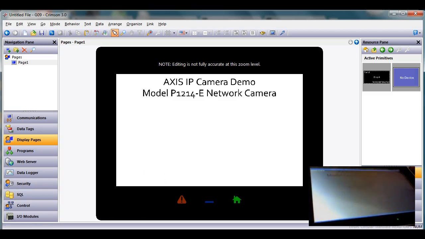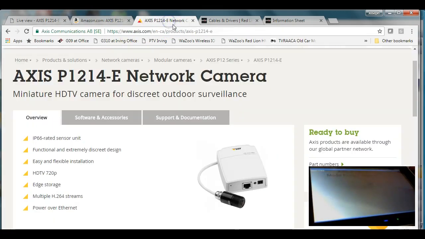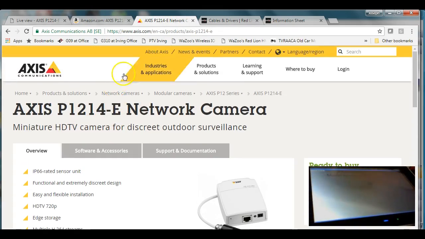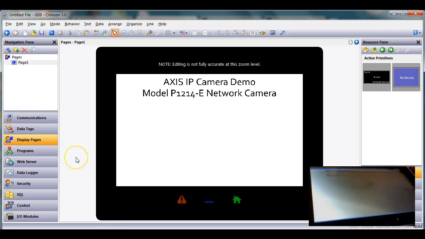So the camera that I have here in my possession, team, happens to be this particular cam right here, the AXIS P1214-E network camera. You can go to AXIS.com and search for the P, as in Paul, 1214-E camera. So I've got that connected locally here to my desk, and what I'm going to do is set up my communications for my Graphite to talk to it.